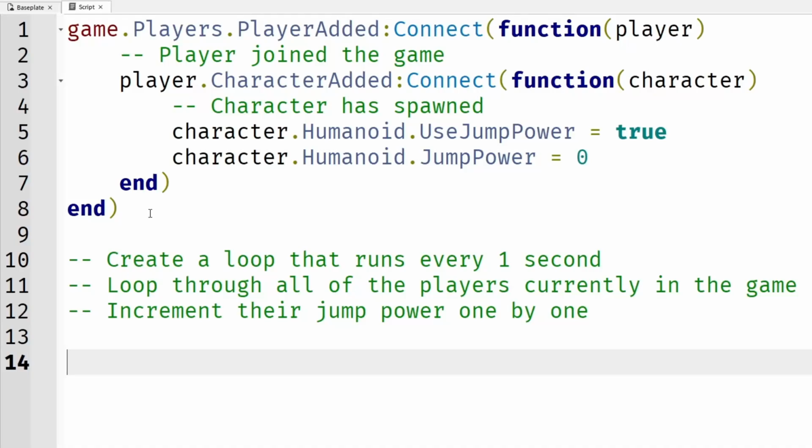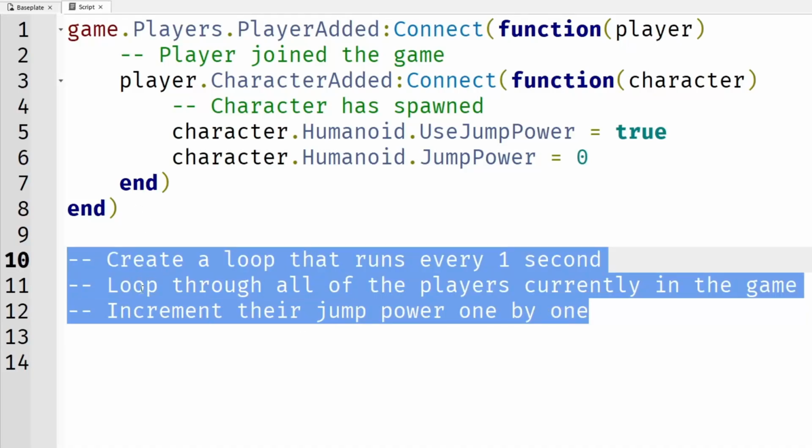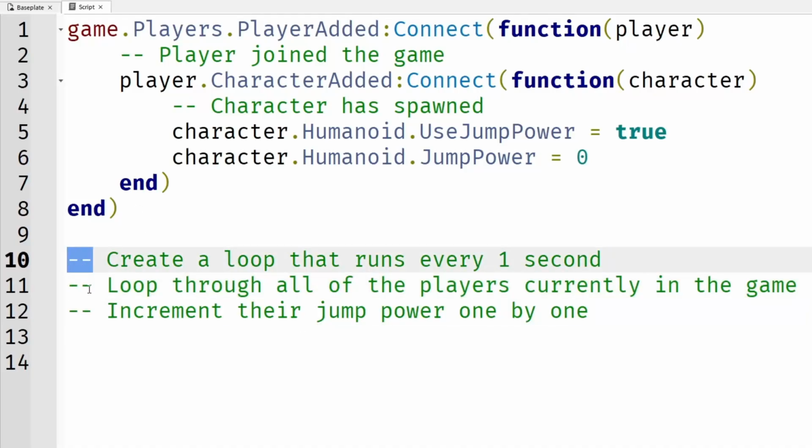So firstly, this is a comment, by the way. These 3 lines are comments. We signify a comment with 2 hyphens, and it's just like a note to ourselves. The script just ignores it.